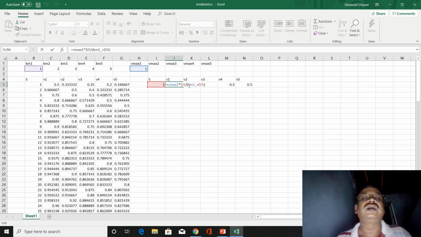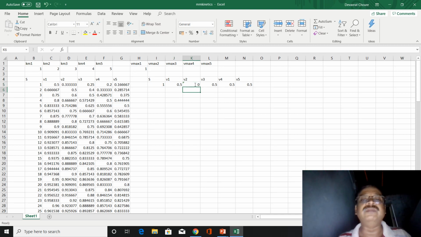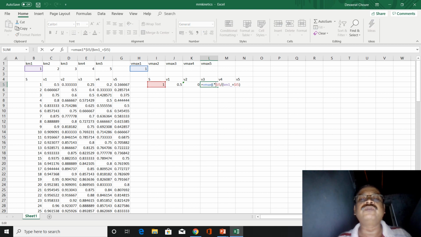Okay, all the values. Now we have to change the Vmax. Here Vmax 1 is there, and that we want. Here we will put Vmax 2, second cell will be there. Here we will put Vmax 3. No value is there, therefore it is treated as 0.